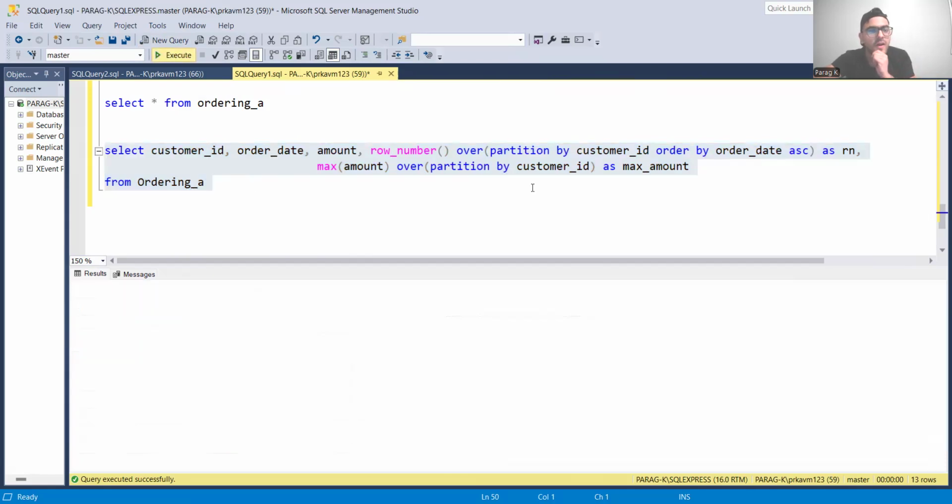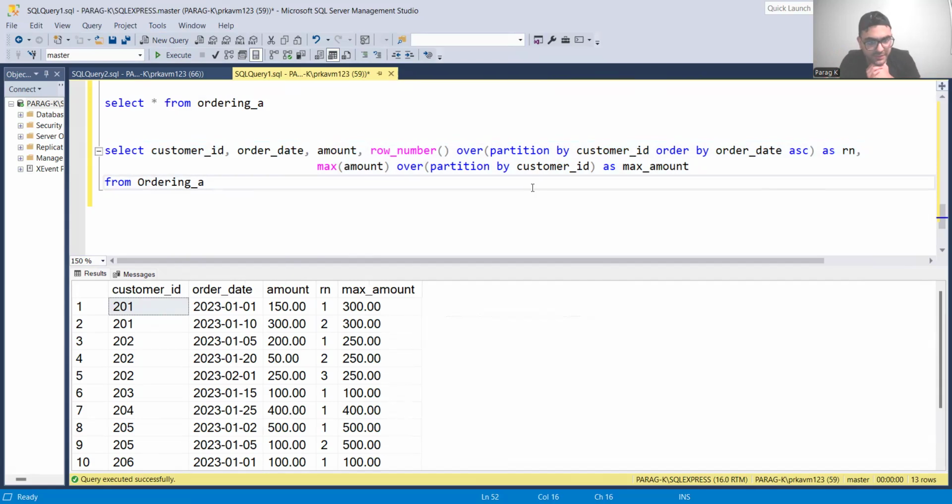So if you observe one thing, what has happened here? I've done two things. I have the original customer ID, order date, and amount. I've created two pieces of logic here. The RN basically ranks by whatever is the first date that happened. And it has also created a max amount for each of the category.